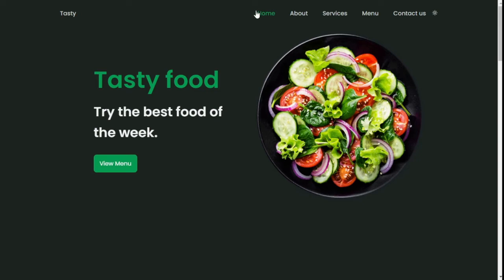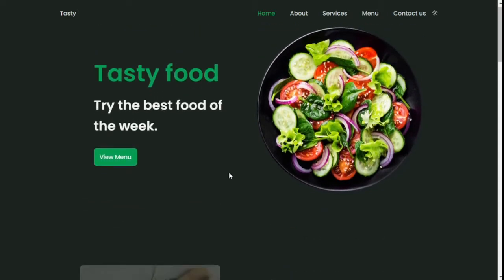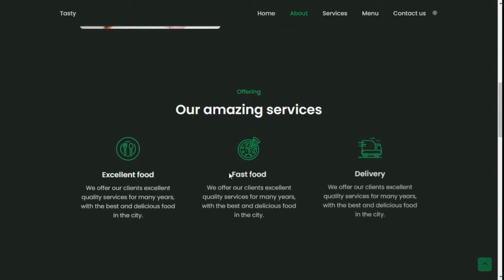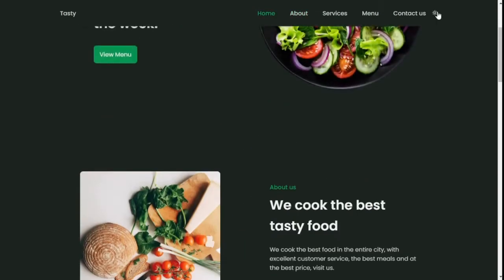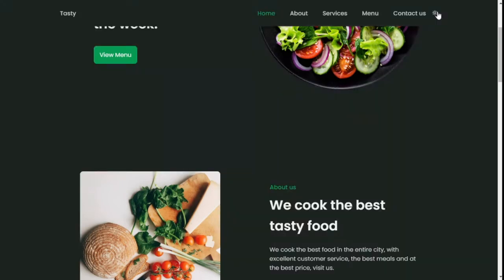Today we're working on a responsive restaurant website. This is a really nice restaurant website. You can see it right here. It looks really nice, and we have two versions. We can have a dark mode or a light mode, and that's how we turn them on with this icon right here.